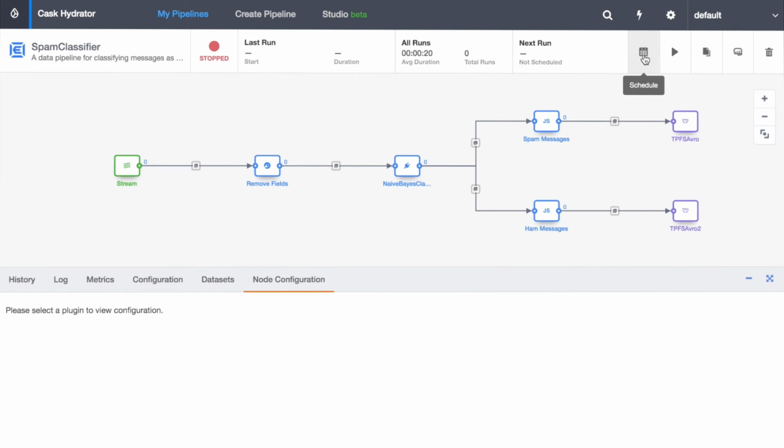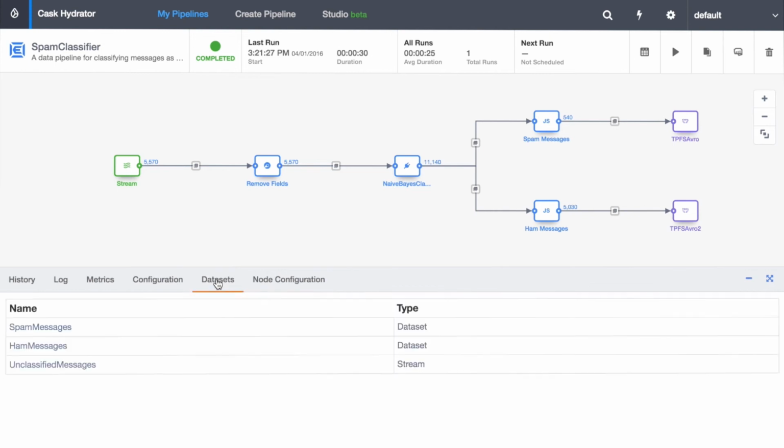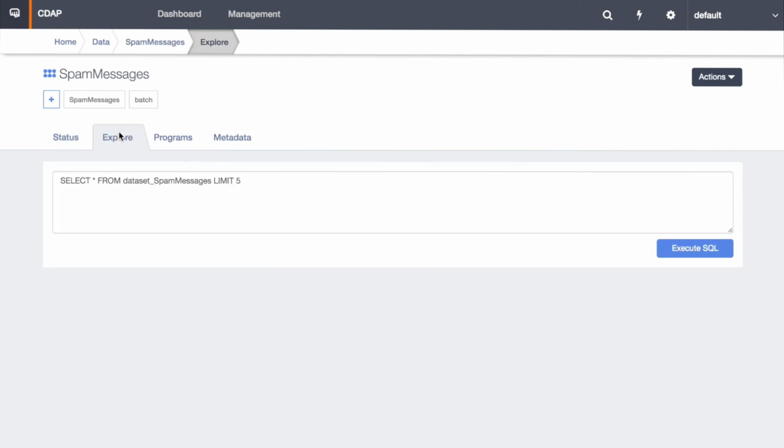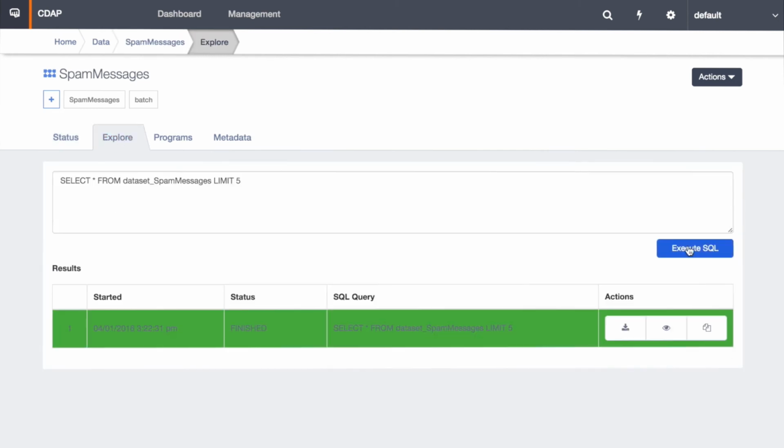As you can see, we also provide the ability to schedule the pipeline to run automatically. But for this demo, we're just going to run it manually. Now that the run was successful, let's look at the tables that we created for spam and ham messages. We can explore the data directly from the CDAP UI using simple SQL statements.